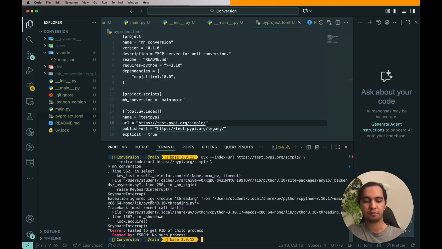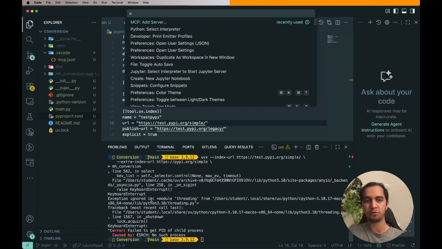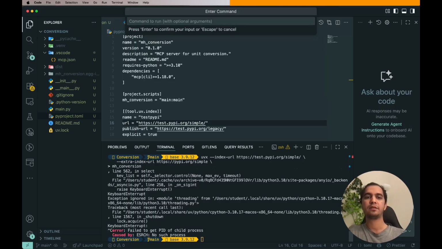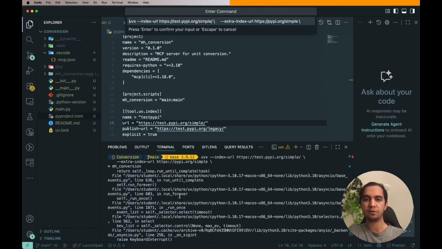So I can press Command Shift P on Mac or Control Shift P on Windows and add MCP server. Choose the type of the MCP server. It will be stdio. And now we have the command to run this MCP server. Again, I will just paste it here. UVX, I don't need this backslash, and also this one, since I'm entering the command in a single line. And now I can say mh_conversion.